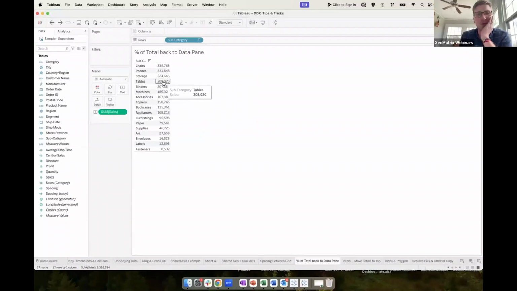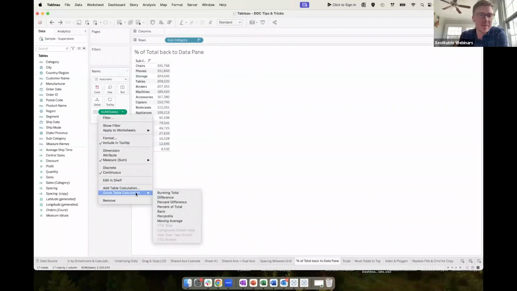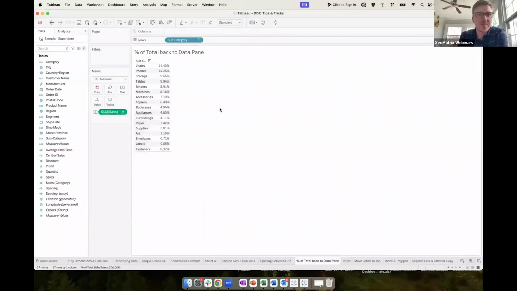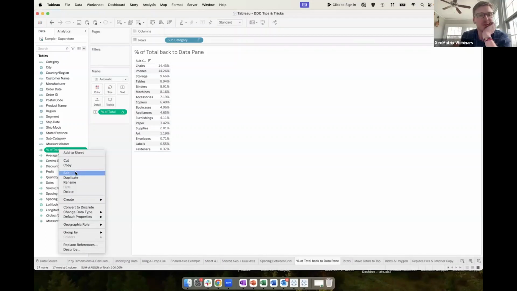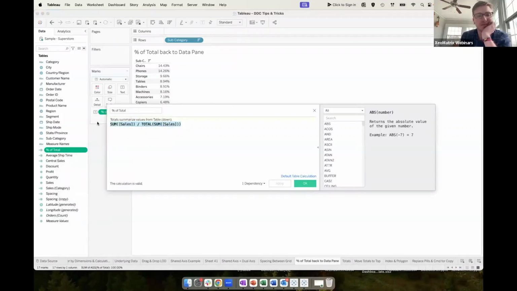So if I wanted to do a percent of total based off of sales and subcategory, I would come over to sales and do create table calc, and I would do a percent of total. So that does a percent of total. I can see chairs represent the most of our sales, followed by phone. And if I wanted to preserve that formula, because Tableau is baking in that logic, what I can do is drag it over to the data pane. And now I have a formula that I can use over and over again. It's already writing that out for me. So you can use a table calc and then drag and drop it to your data pane, and you'll have that percent of total saved.